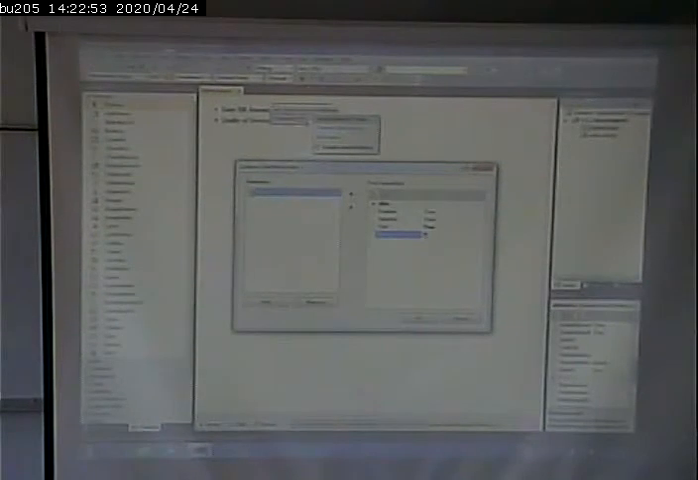Oftentimes, these values are going to be stored in a database. For example, you might want to choose an item that you want to purchase from a drop-down list, and in the database, the primary key might be some sort of part number. But no one remembers what the different part numbers are. People want to order it by description. So you pick by description, yet what gets stored behind the scenes is the ID number.